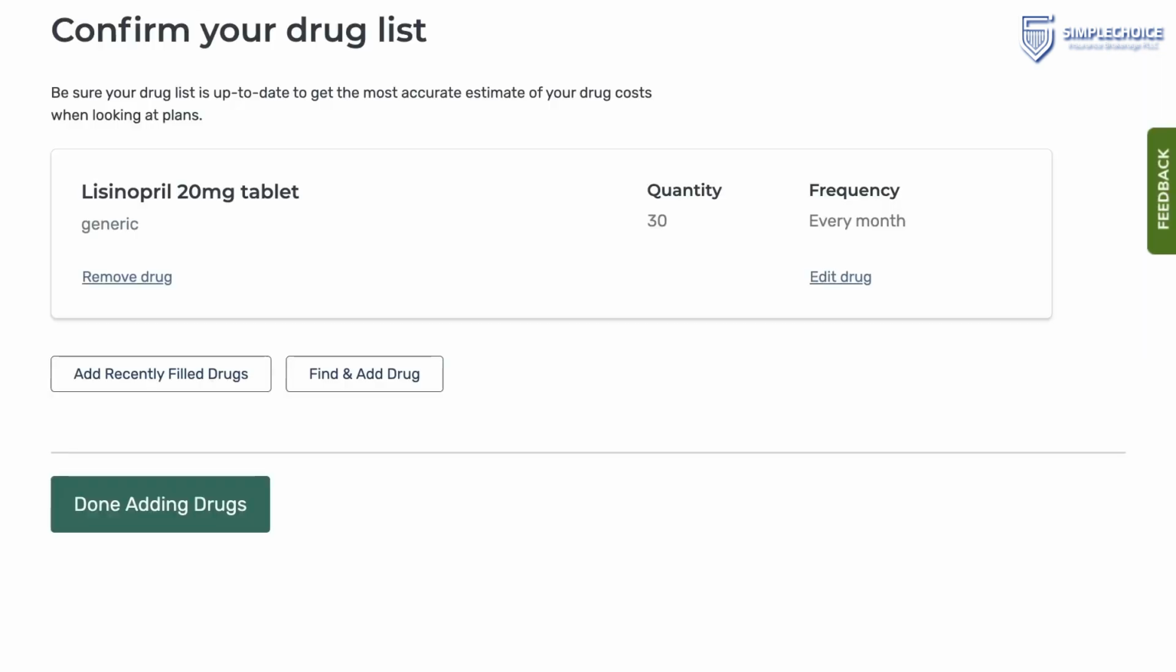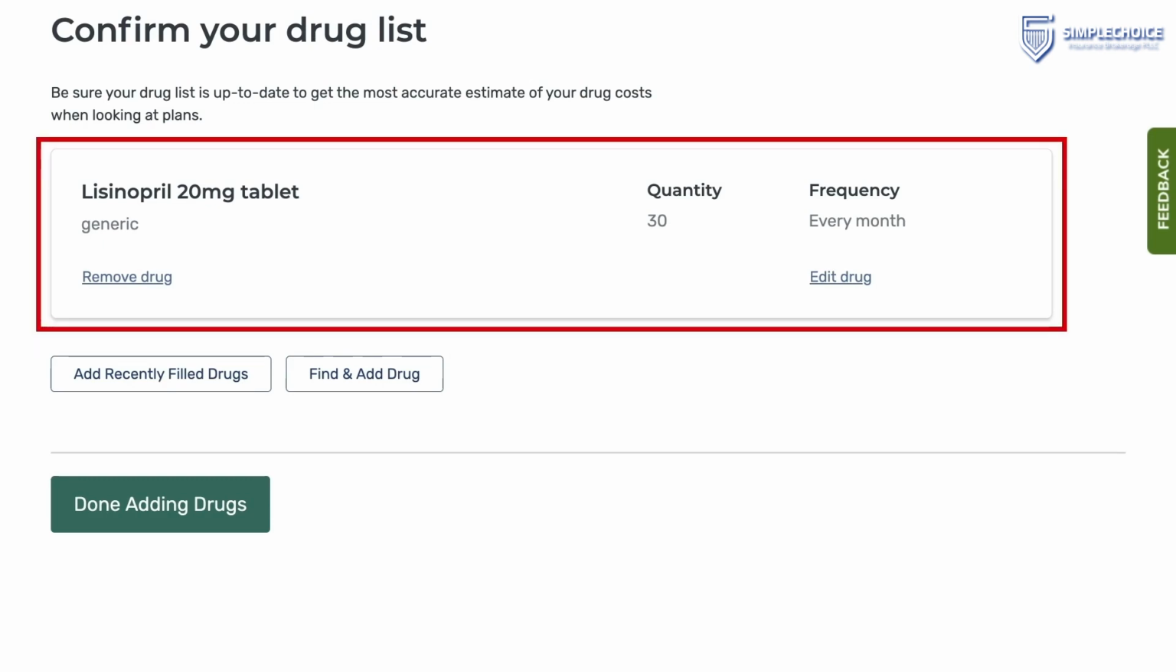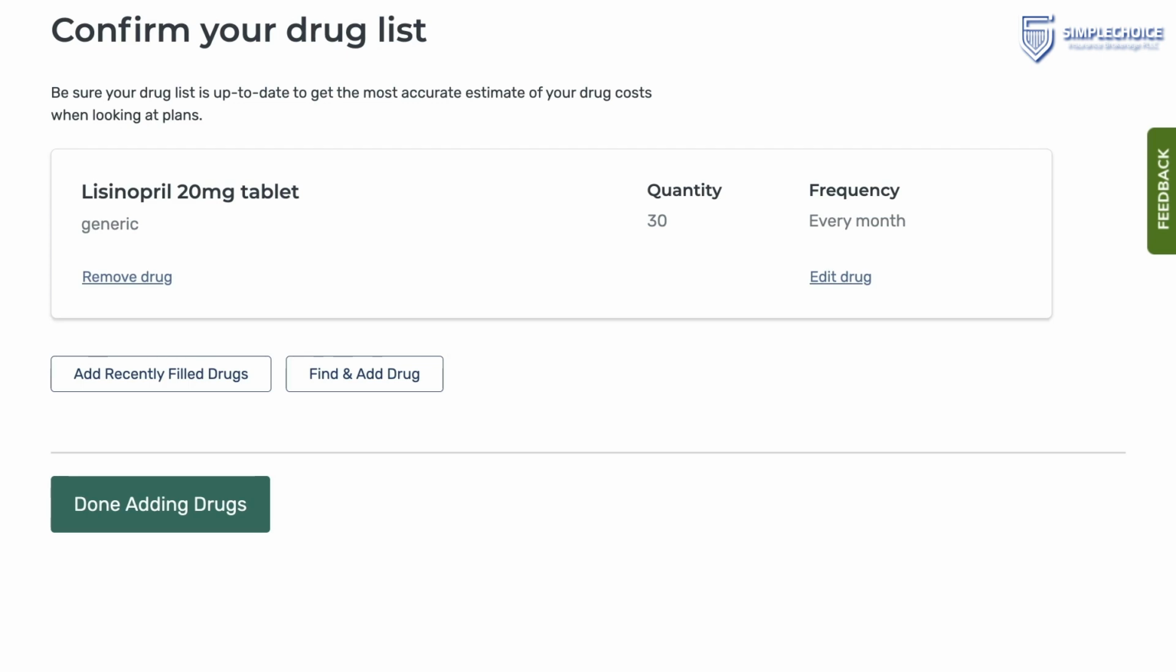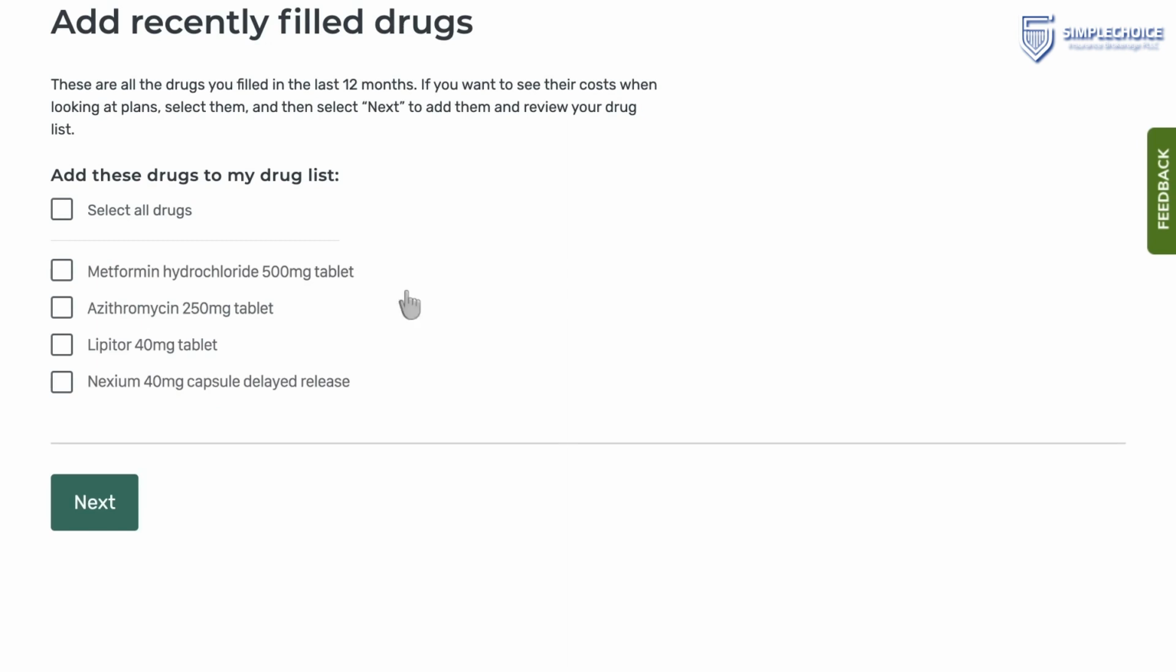If you're logged in and you saved a drug list in Plan Finder before, you'll see your saved drug list. If you don't see all the drugs you take regularly, click Add Recently Filled Drugs to see all the prescriptions you filled in the last 12 months. Check the boxes for each drug you currently take. If you take all the drugs shown, just check the top box to select all the drugs. Then, click Next. If you check a box by accident, it's fine. Just click it again to uncheck it.